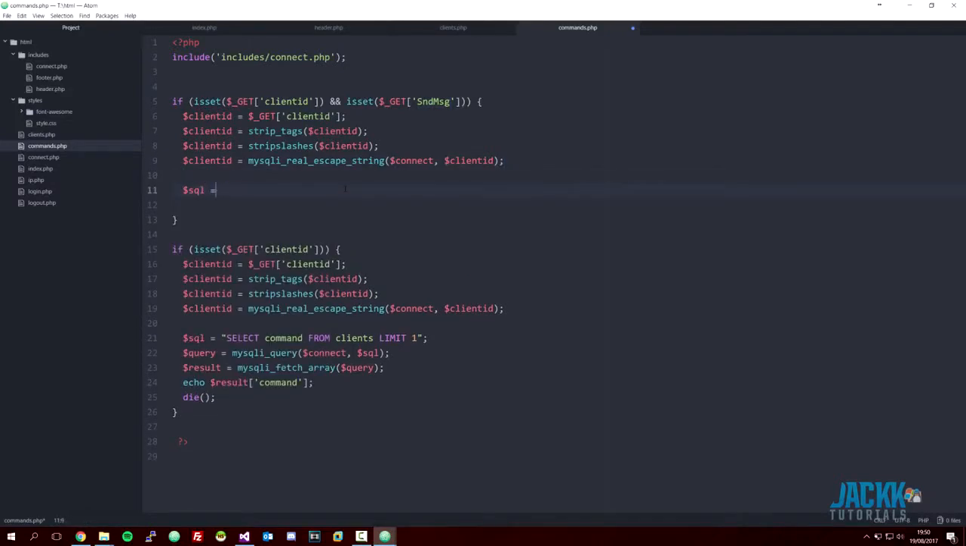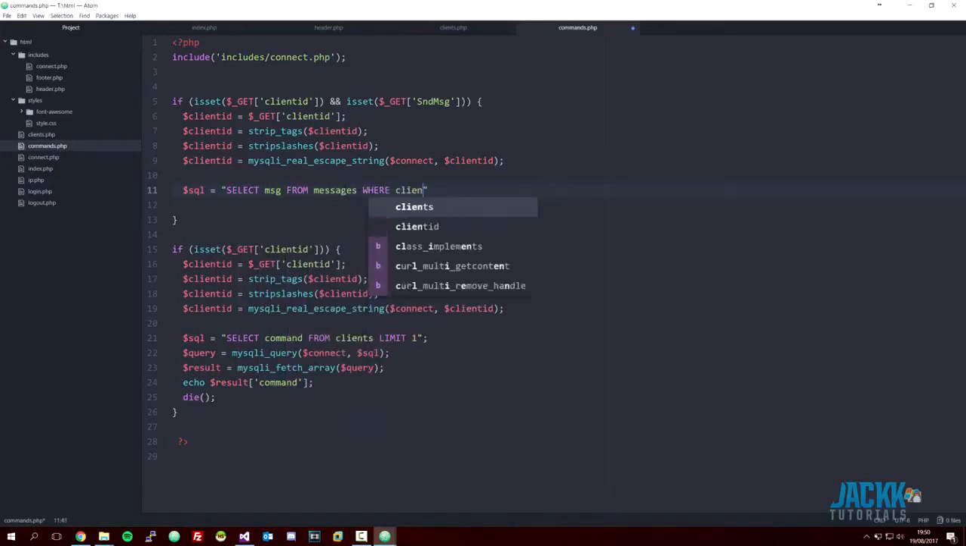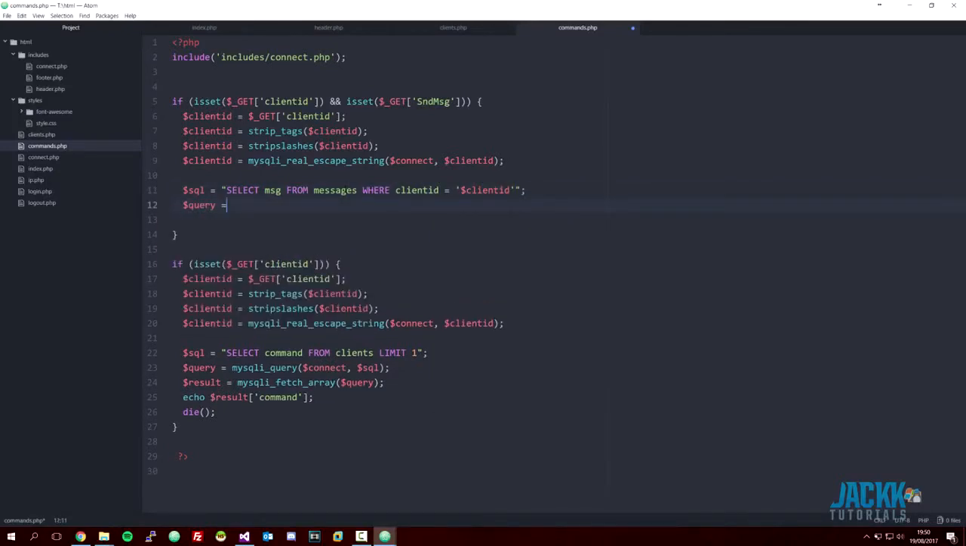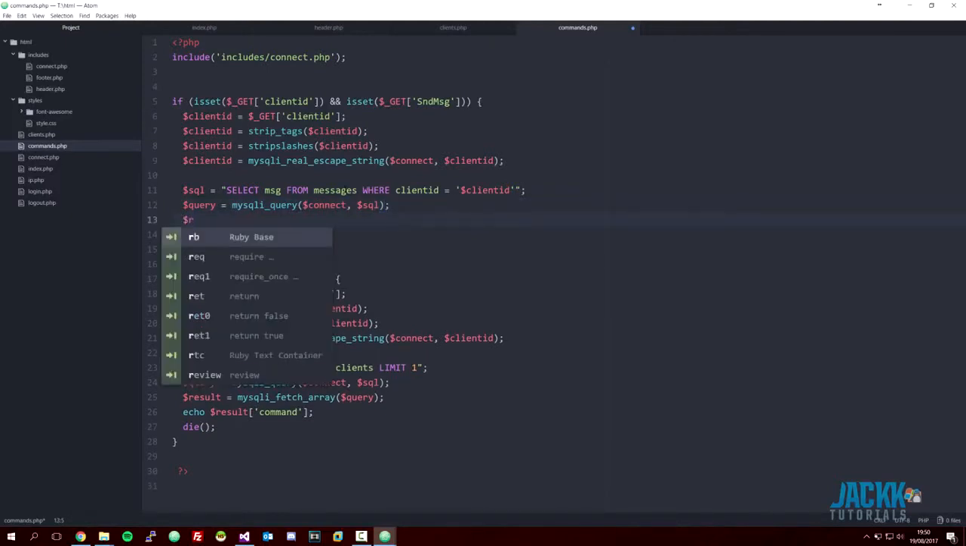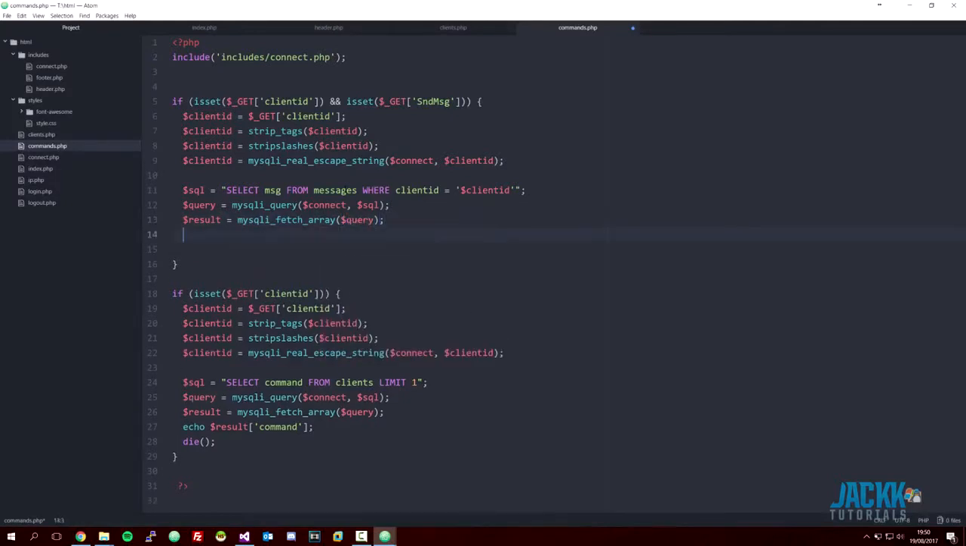And we're going to do an SQL statement, which is going to be select message from messages where client ID equals client ID. And we're going to do a query equals mysqli_query and connect SQL, and for rows, well, let's call it result equals mysqli_fetch_array, and wow, I blame this keyboard. If you have a K70 RGB, how the hell do you type on it? The keycaps are so small.